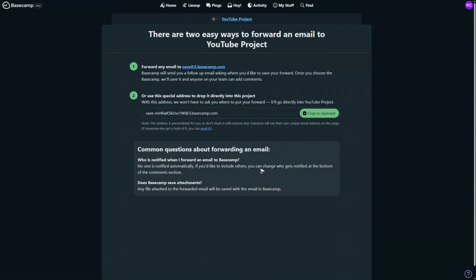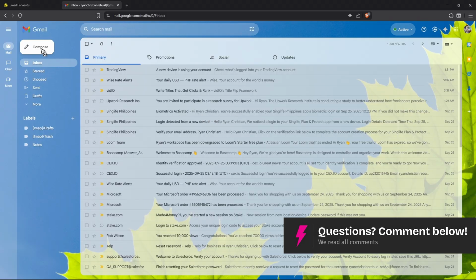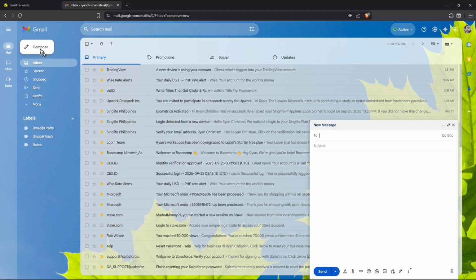And as you can see, we have this link or address. It says here with this address, we won't have to ask where to put your forward. It'll go directly into the project itself. Okay. So what we'll do is just copy it, and then maybe later on, you may want to send some to-do list for your team.